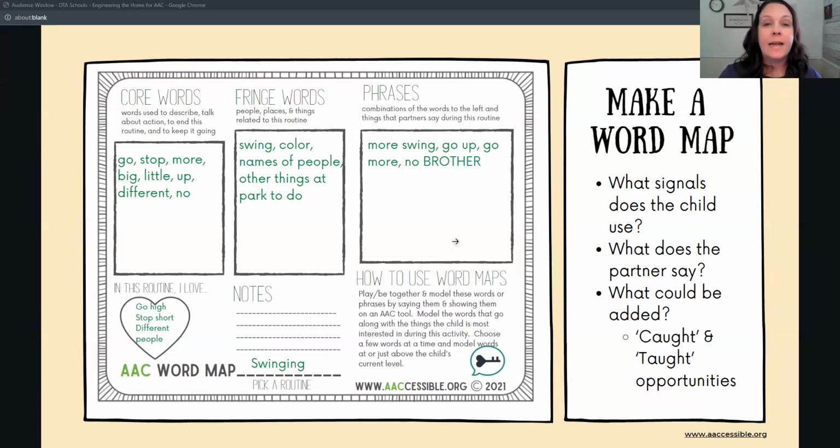The strategies I like to use when I'm thinking about making a word map are really to observe the child and their caregivers doing this routine. So we might plan a visit at the park together, and I may observe Ethan with his mom and his dad and his siblings at the park. And all the while I'm making notes of the language that seems to be coming up. What is mom saying? What is dad saying? What is his big brother saying? Let's write them all down.